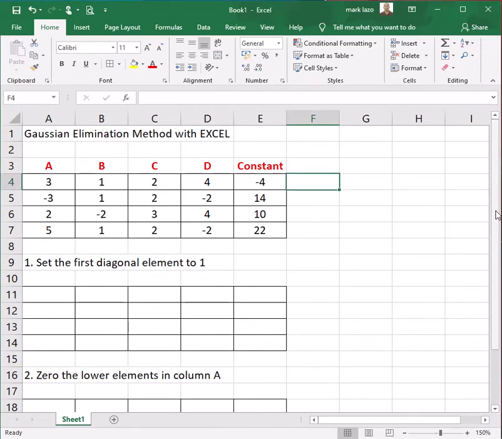Now we will be doing the Gaussian elimination method using Excel. For this tutorial, we will be using our previous example, the same equation, and we will just try to solve it using our Excel spreadsheet. From our previous example, the first step in the Gaussian elimination method is to set the first diagonal element to 1.